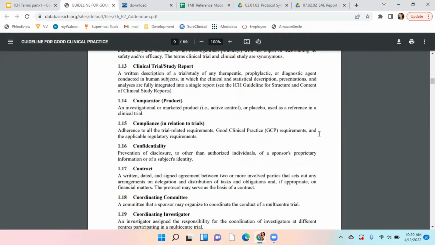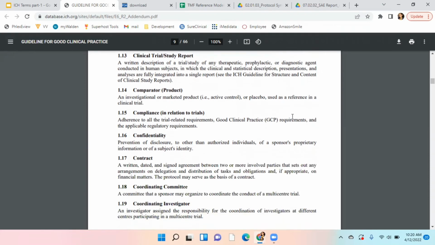And then compliance is in terms of, are they following all of the trial-related requirements? That compliance can be on the patient's end, but can also be on the sponsor's end, right? Or anyone who's involved in the study needs to have good GCP, as we talked about, right?